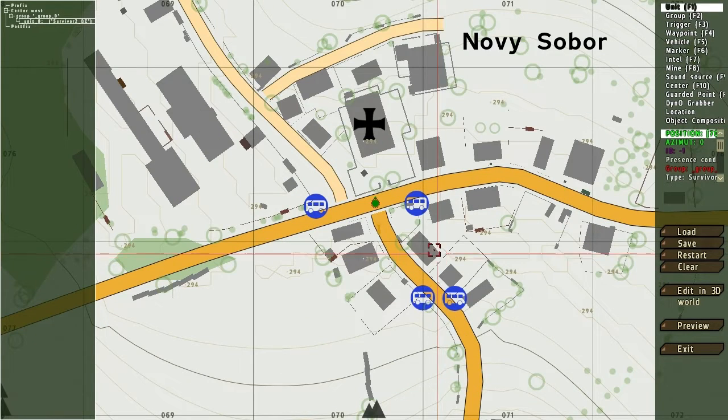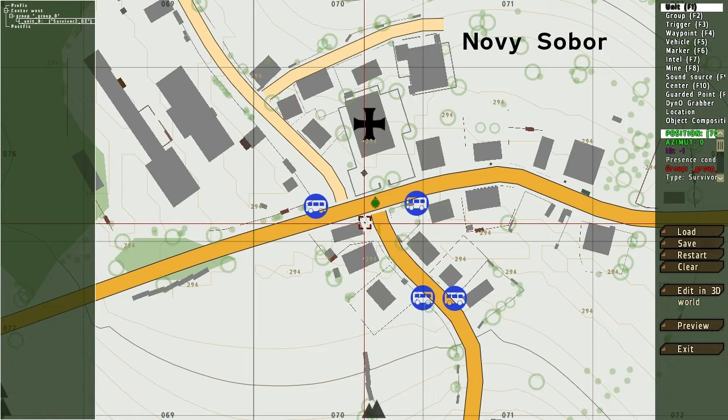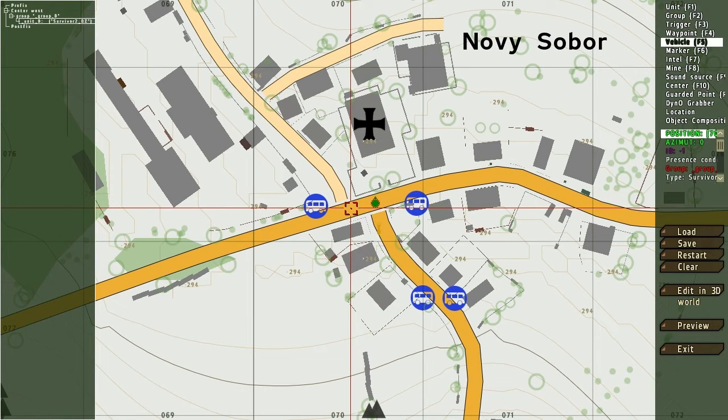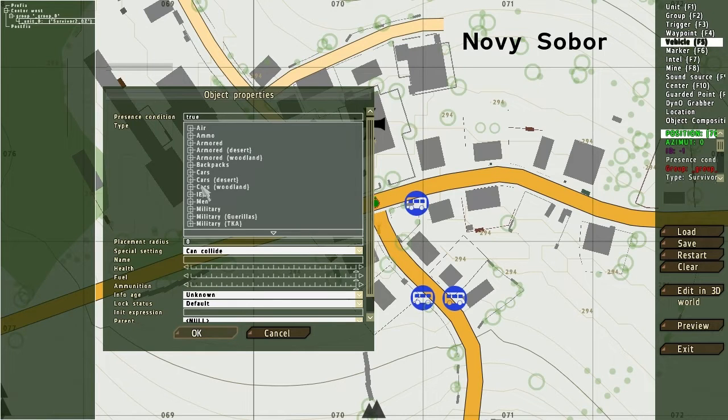So to place down a vehicle, you can either press F5 on your keyboard, or you can click the vehicle label in the top right corner of your screen. After you've done that, double-click anywhere on the map that you want to place the vehicle. You'll get a list of vehicles to choose from, and in this case, we're going to go down to cars and choose an ATV. Now, just as a note, not all of these vehicles will be available for you to place. You'll need to use a mod like Rmod to enable banned vehicles and weapons.